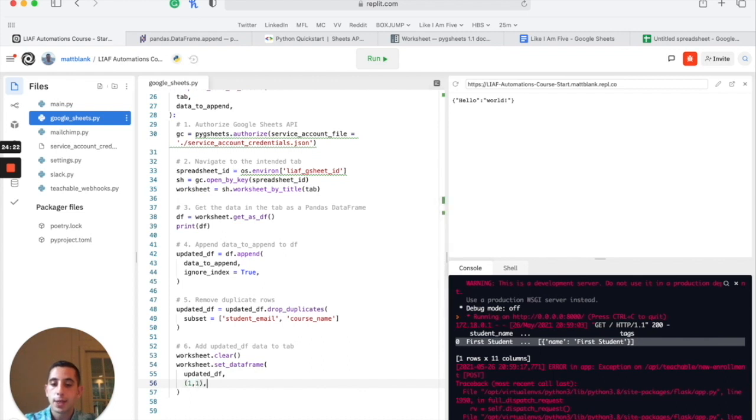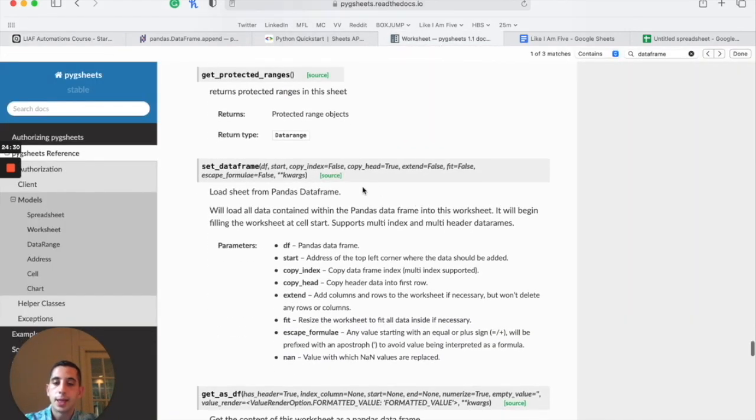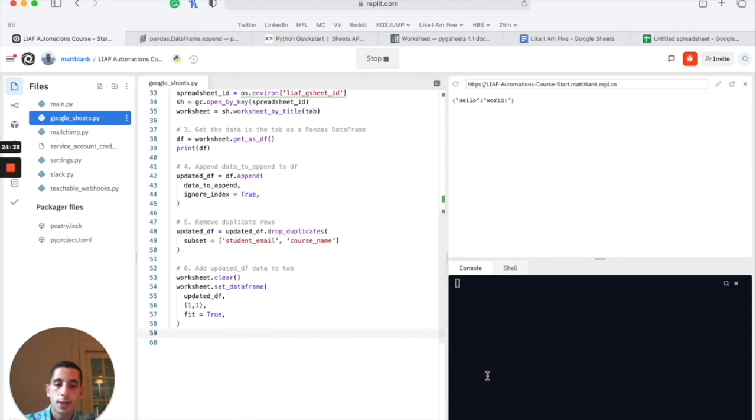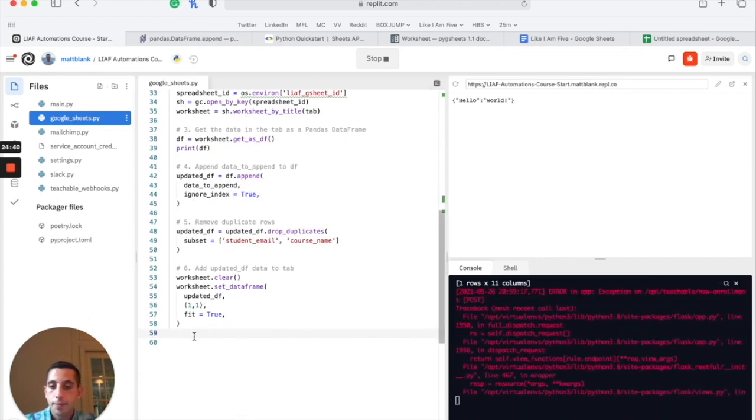This next part's not super crucial, but effectively I'm just adding a couple parameters that we're going to see in this set data frame method. Now let's go ahead and run that. So I'm going to press Command Enter to run it. And just to make sure we return something, let me return updated DF now that we're done.